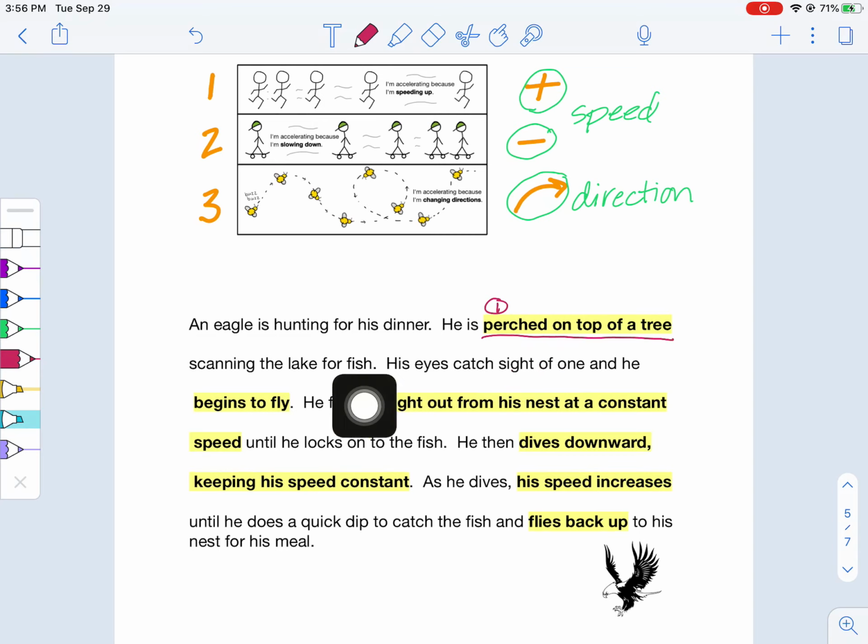But this particular example with the eagle being perched, I know there's no change in speed, no change in direction. It's just sitting there motionless. This is going to be no acceleration because we don't see a change in speed or direction.